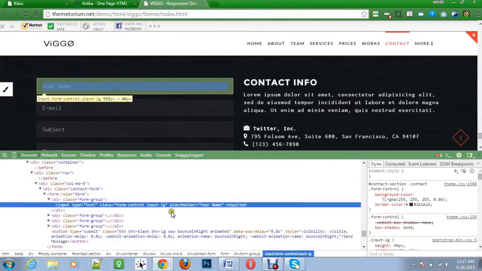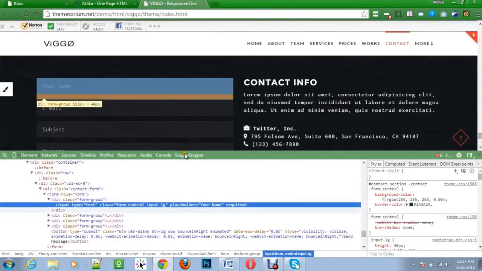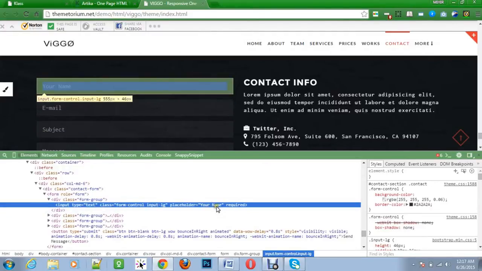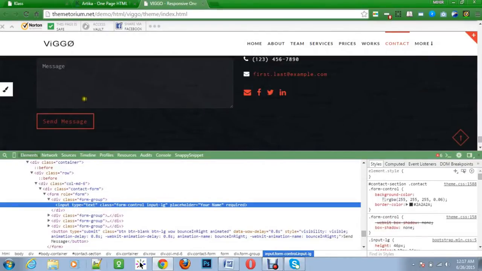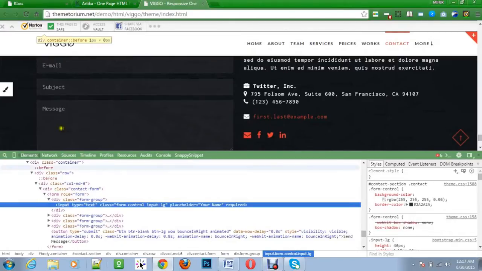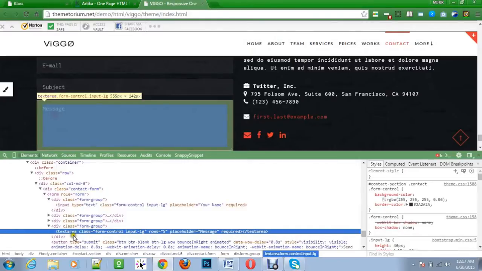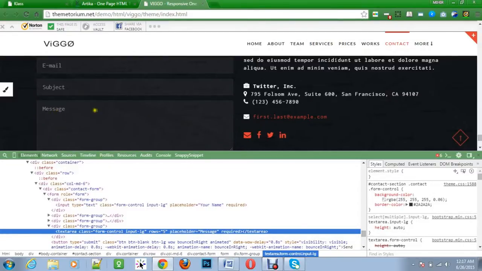Here is type text, class form control input LG, that's why this is large. Placeholder your name, that's why it shows your name. And in the same way the other input is used. Message is different, you can see by inspecting it. Here is used in a div, and the div class name is form group, and here is used the textarea tag, and the class form control input LG, rows 5, placeholder message, that's why this shows message.